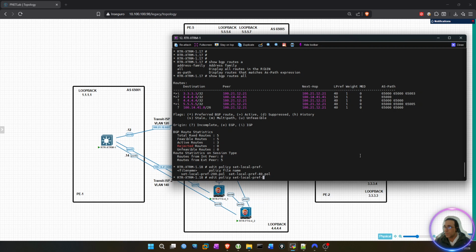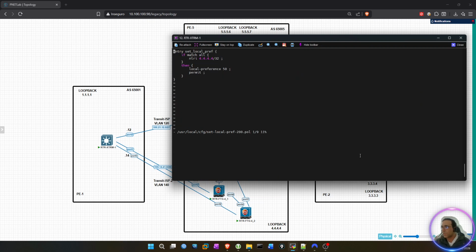Edit policy, set local preference 200, and we are going to press Shift I, and we are going to insert here. Notice that this must be well indented. If it's not, it can give us an error. Okay, and we are going to set the network layer reachability information as there are 2 or 3 loopbacks.